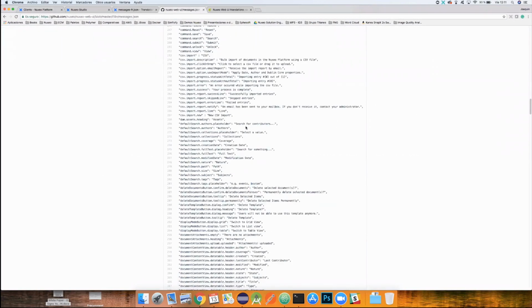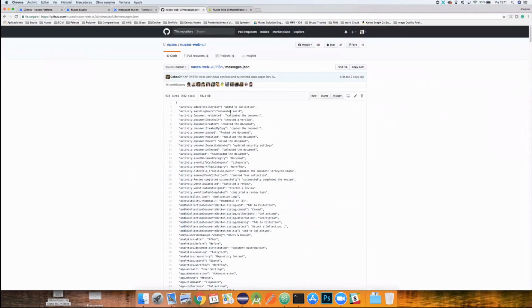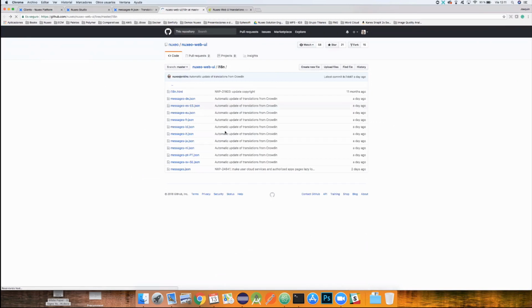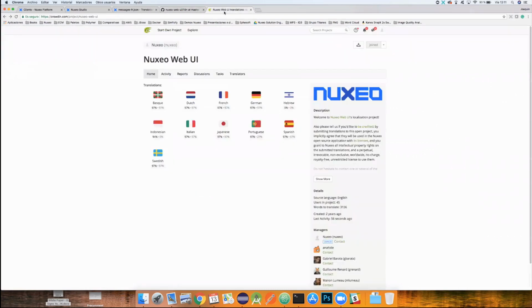This is the message.json, which provides the default translation for English, but there are also other languages supported by default, like German, Spanish, French, Italian, Japanese. If your language is not supported by default, you can provide your own translation, or even you can contribute to the Nuxeo translation in crowdin.com.